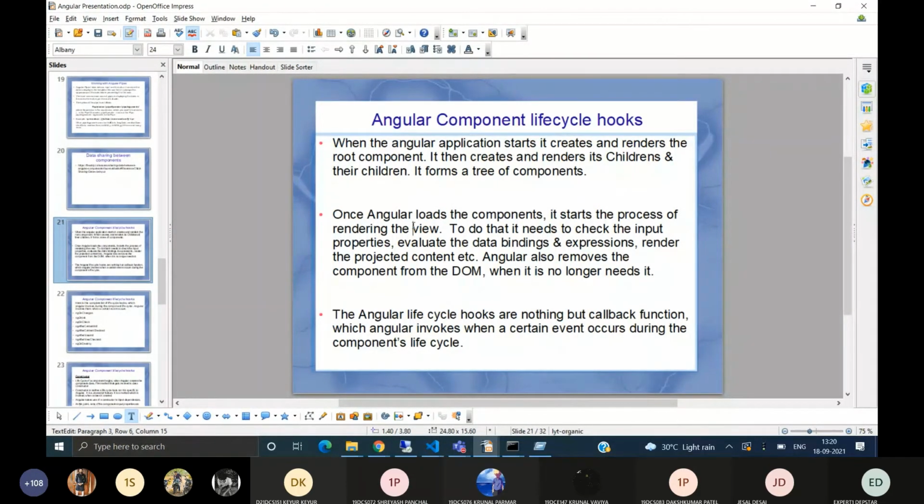To do that, it needs to check the input properties, evaluate the data bindings and expressions, render the projected content, etc. Angular also removes the component from the DOM when it is no longer needed. Angular lifecycle hooks are nothing but callback functions that Angular invokes when a certain event occurs during the component lifecycle.